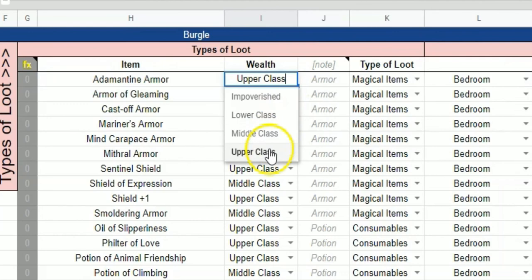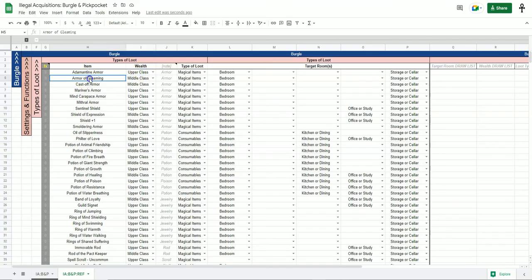Now you have the drop-down menu. You can select impoverished, lower, middle, or upper. So for example, the armor of gleaming is selected as a middle class. Now this means that any target of middle class or higher may have an armor of gleaming. So it's not that only middle class people or targets will have the armor of gleaming. It's middle class and higher.